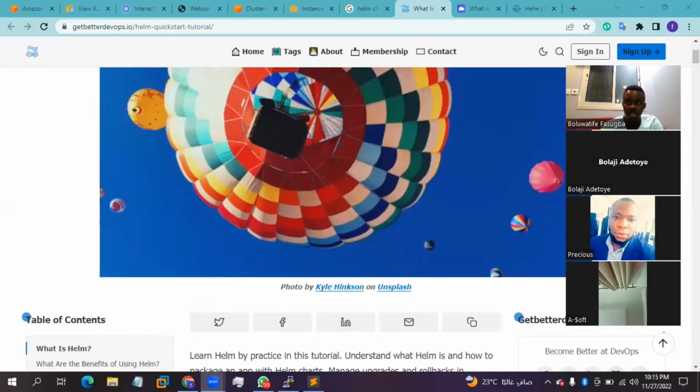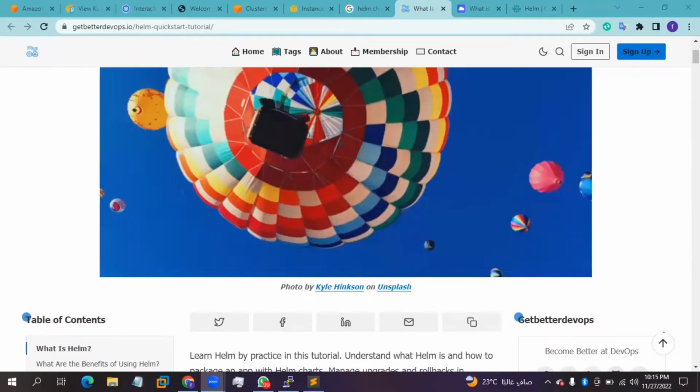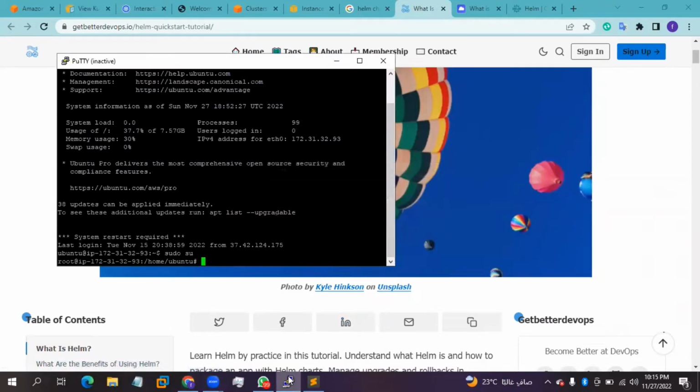Today I want us to work on, let's quickly wrap up this Kubernetes package manager. Let's wrap up Kubernetes, rather. What I want us to cover today is this Kubernetes package manager called Helm. So let's do Helm today.